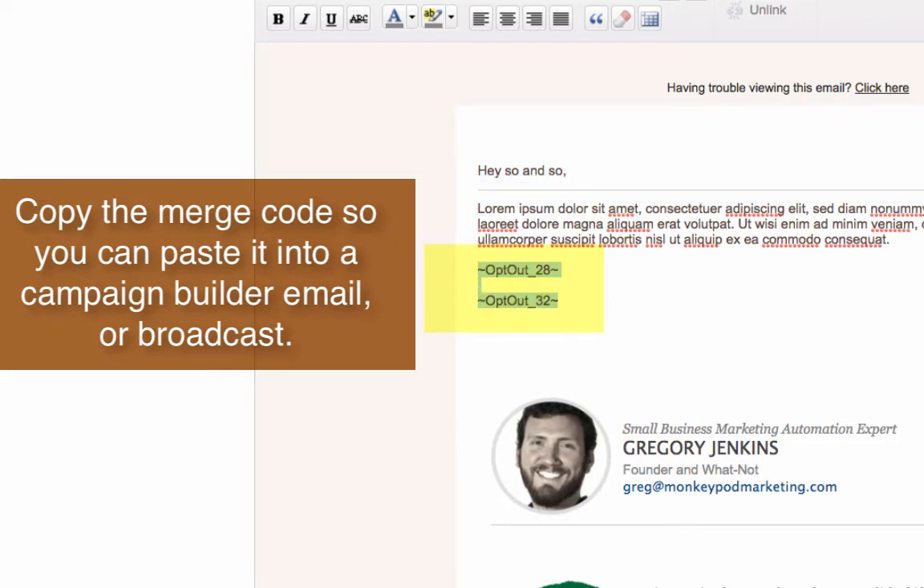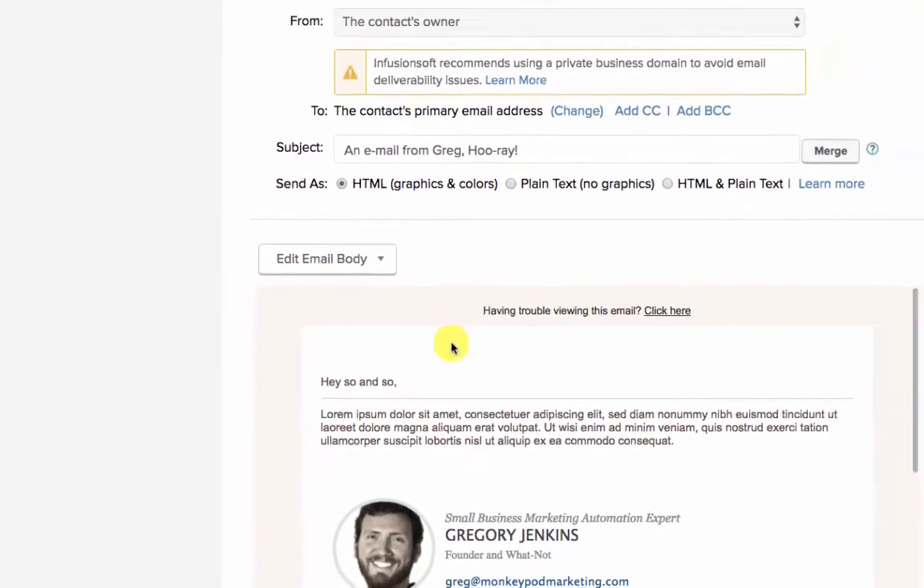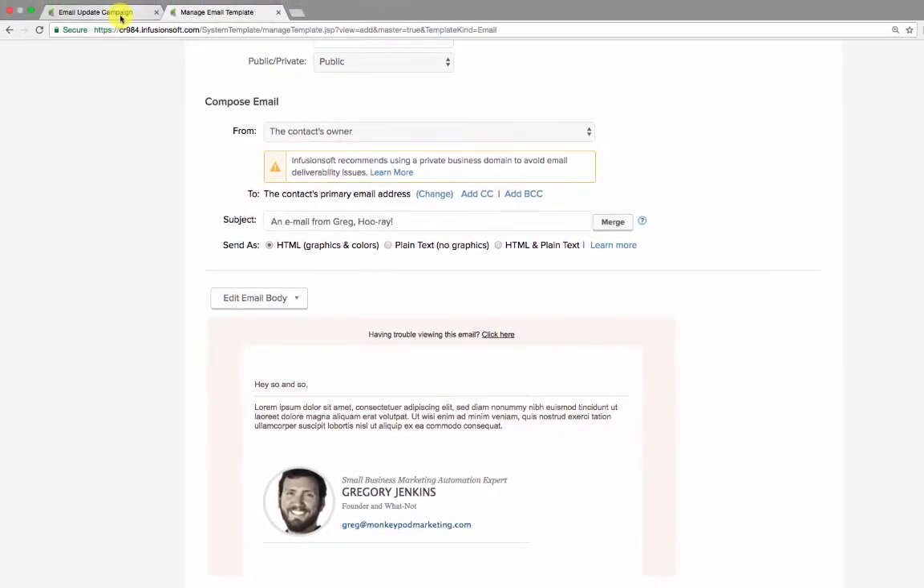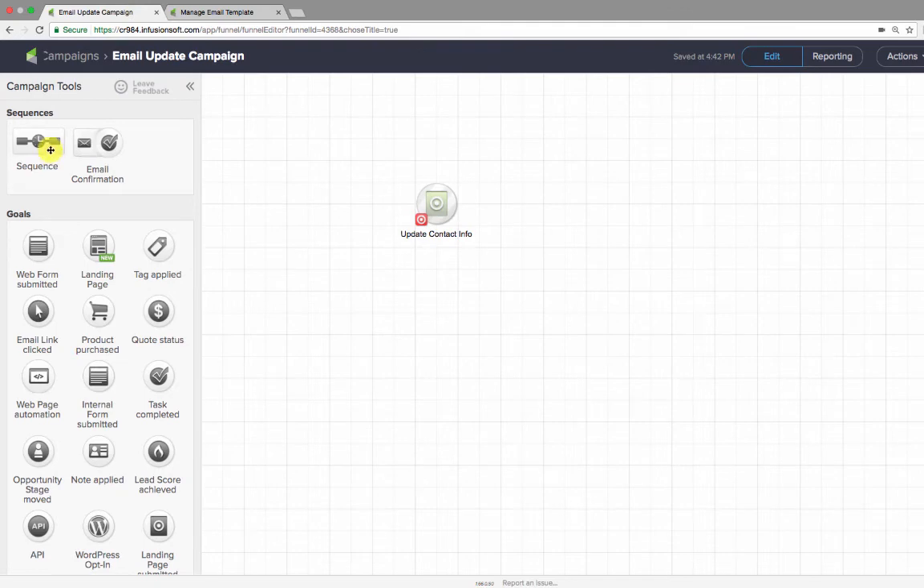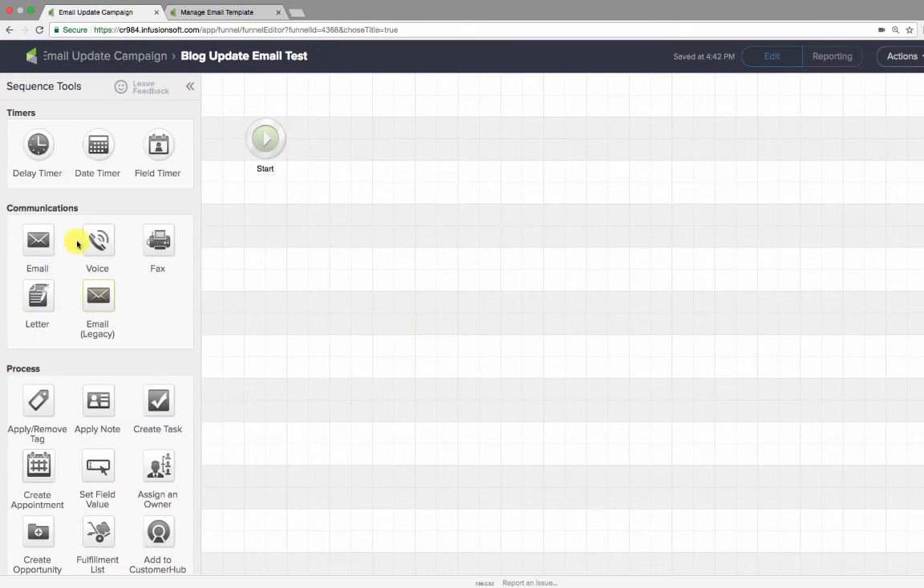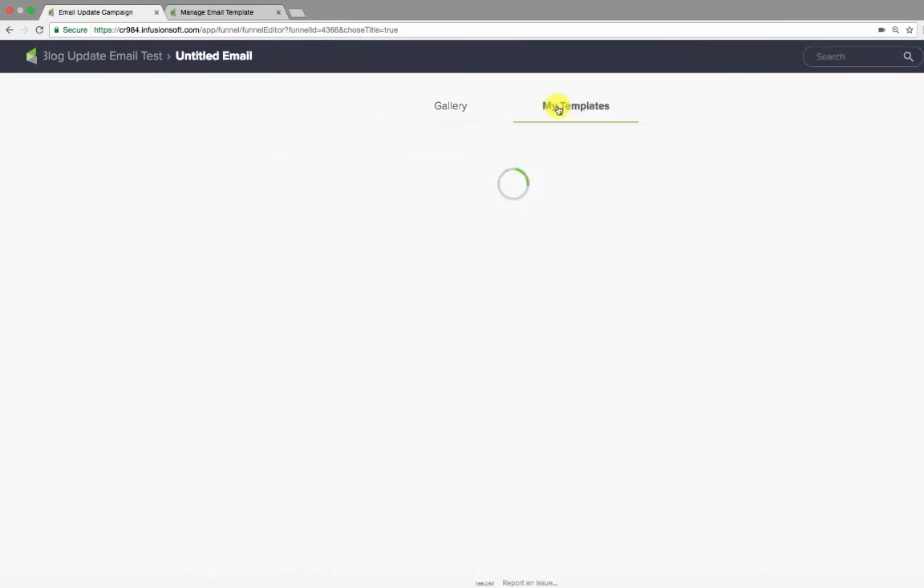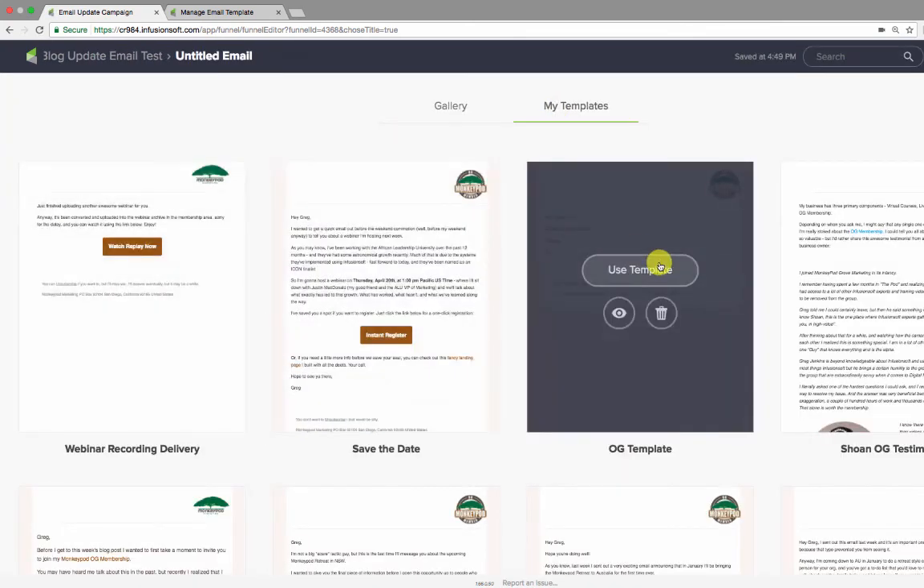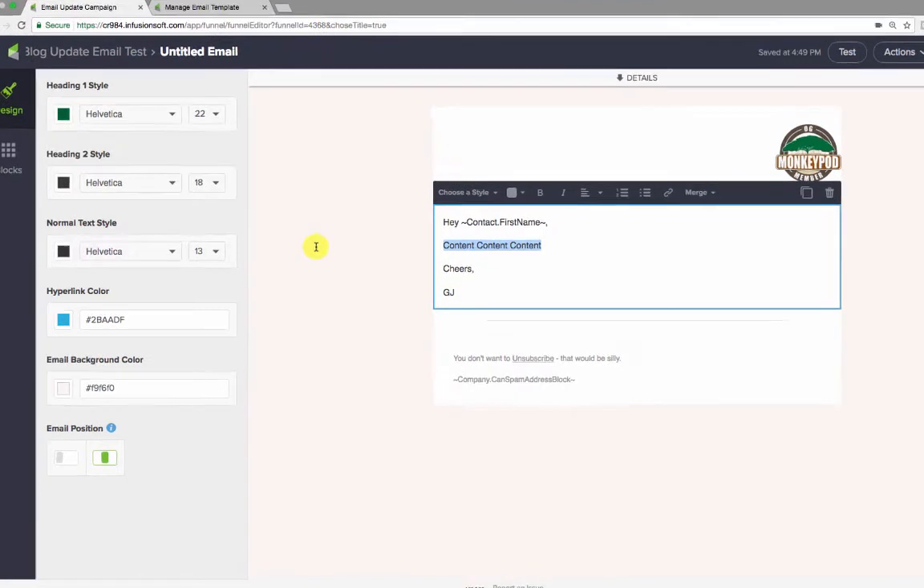So we're only here in the templates section because we need to be able to access those merge fields. So what we're going to do now is hop back into the campaign builder. Can go ahead and add a sequence, and then we will add an email and just pick one of our templates, and then we're going to paste in our merge codes. And I'll pop those both in here.